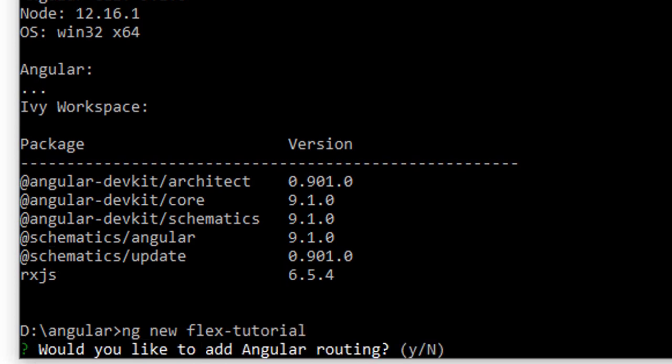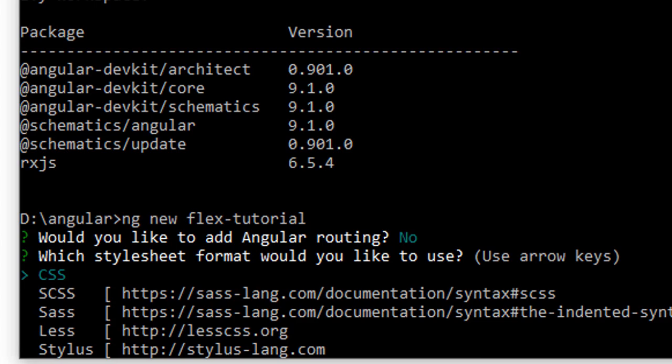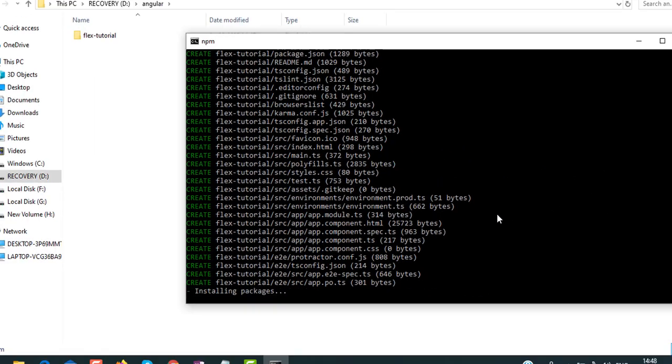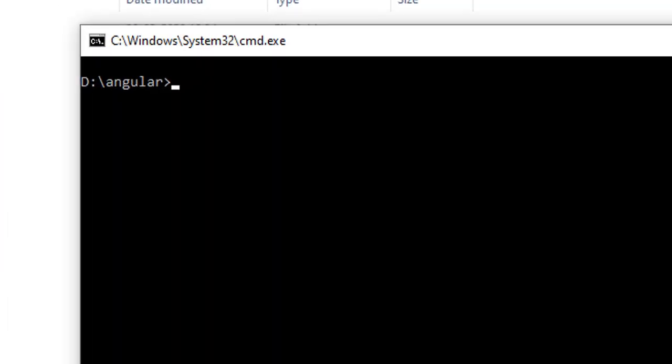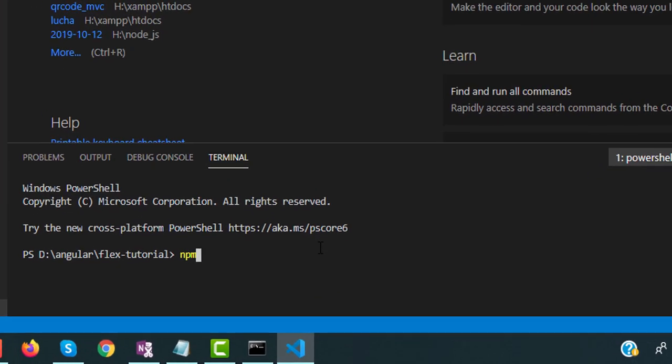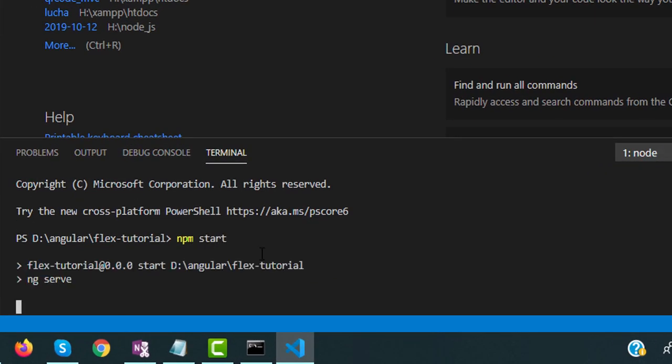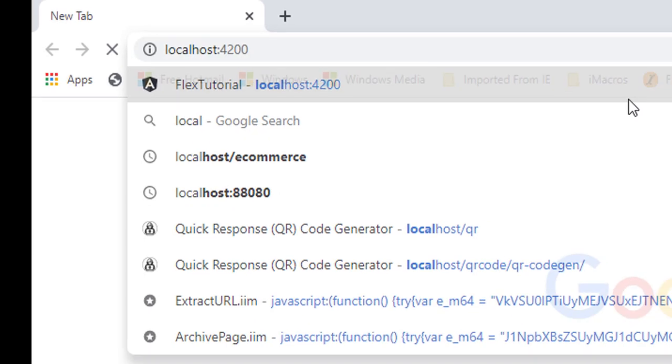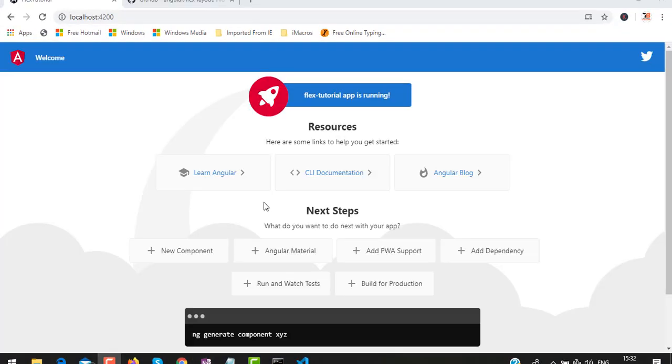It will ask a few questions. As of now, I don't need a routing file. Let me choose CSS. It will take a little bit of time as per your internet speed. So my Angular project is generated successfully. Let me open it in VS Code. Now let me run this first. So let's see the output in a browser. So this is the default output of Angular. It means it's working fine.